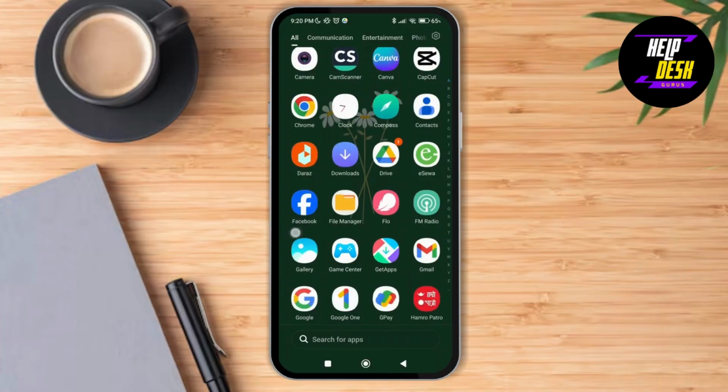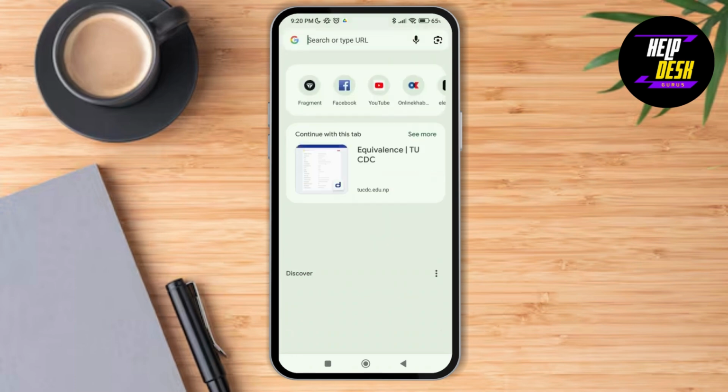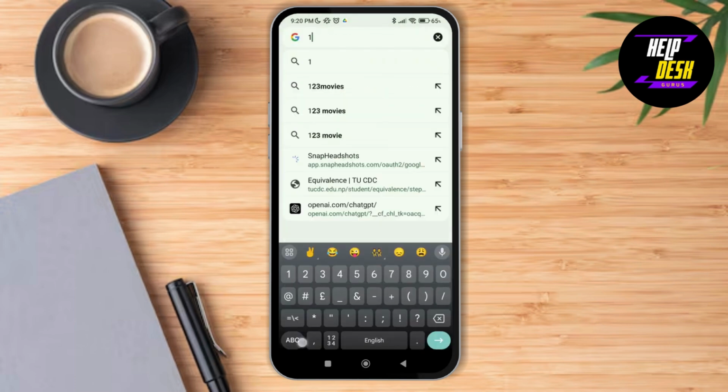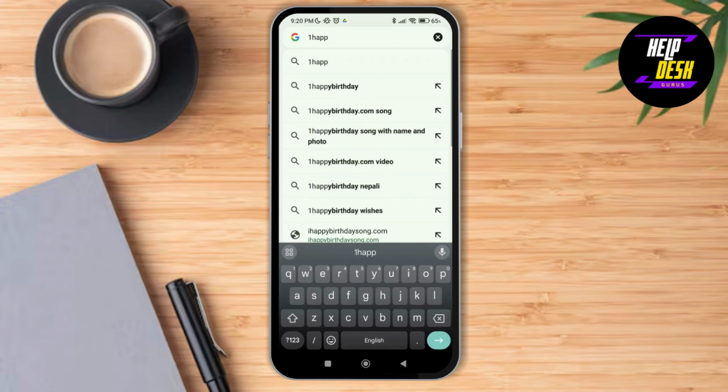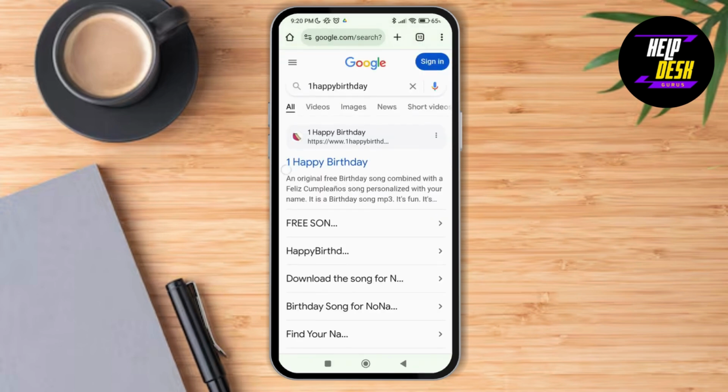For this process, you just need to open up your Chrome browser on your device, and as you tap on your Chrome browser, on the search bar, you just have to search for this website called One Happy Birthday. Then tap on One Happy Birthday, and tap on the very first option that pops up.